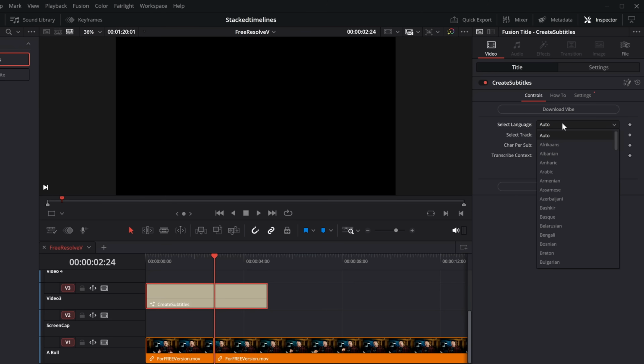We can select the language or leave it as auto. We can select the track that we wish to transcribe. So track 1, track 2, 3, 4, or 5. I'm going to leave it as track 1. And then you can do your characters per sub.